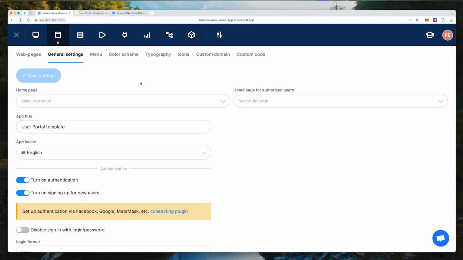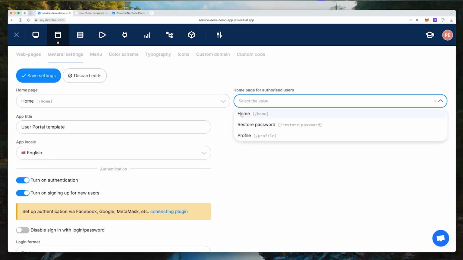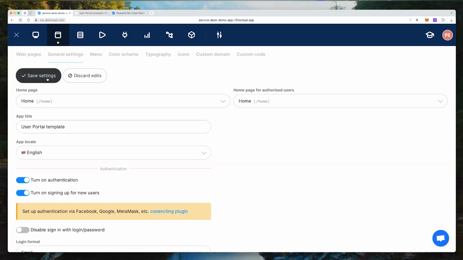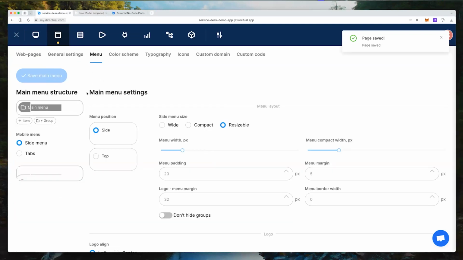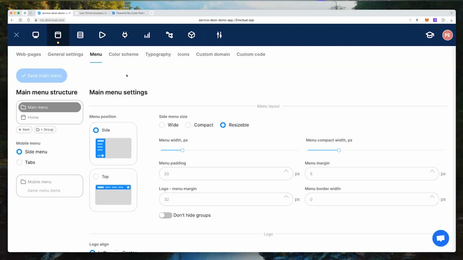Previously, you needed to play with the weights, and the page with the largest weight would be home. Now you choose the home page here. You pick the home page for all users and for authorized users. Let's choose the same one, home page. All right. Now menu. We'll skip it for now and we'll come back a bit later.